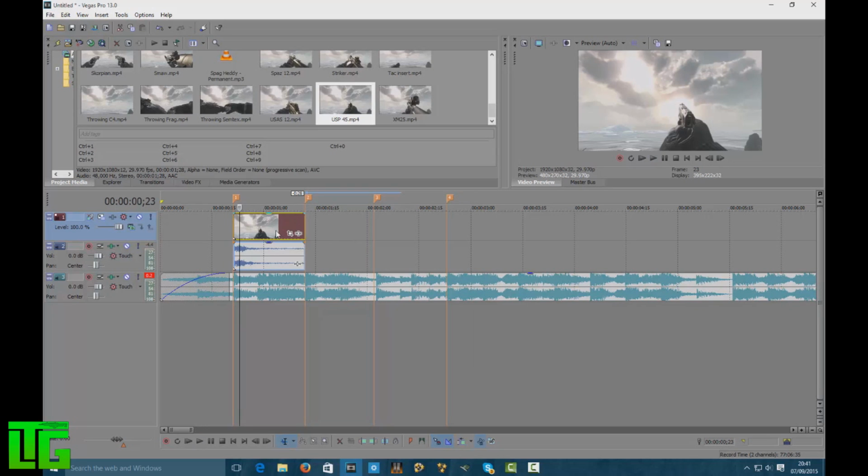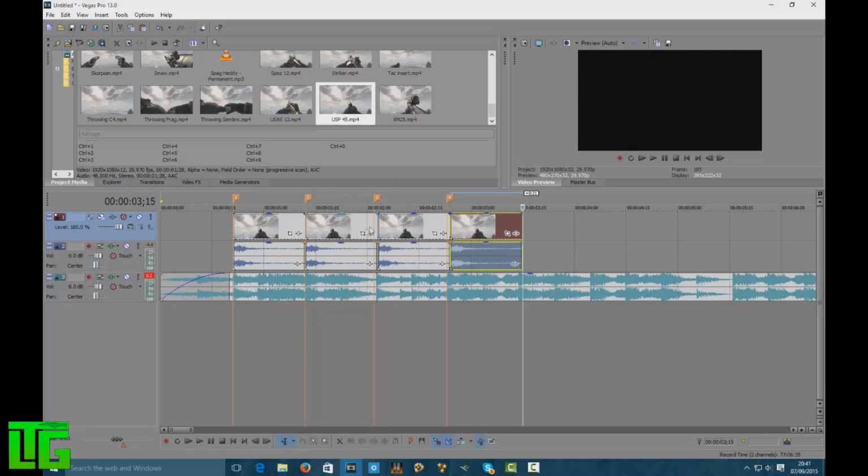So what we're going to do is after we've got that, we can copy and paste the files, but make sure you line them up correctly so it doesn't sound horribly bad.